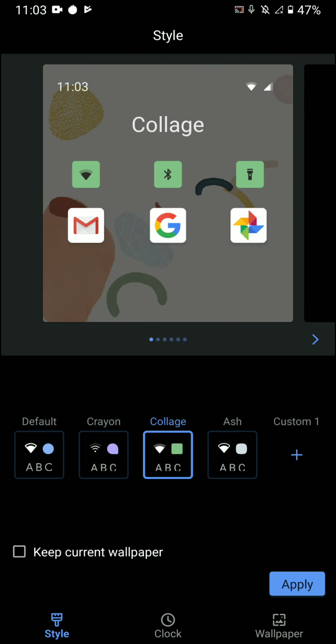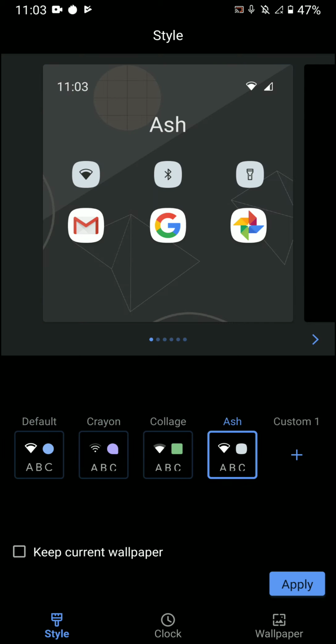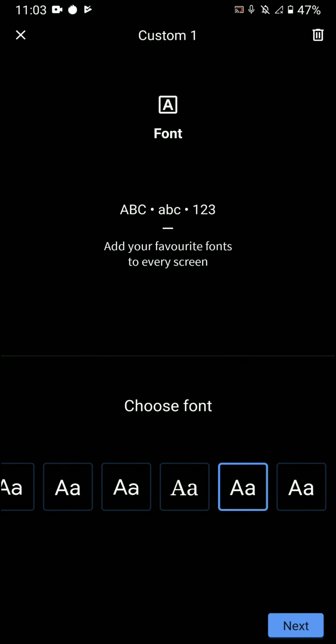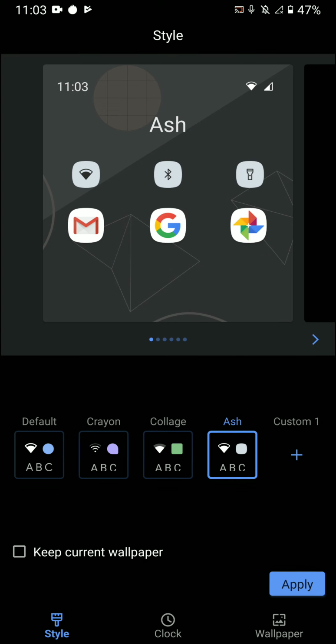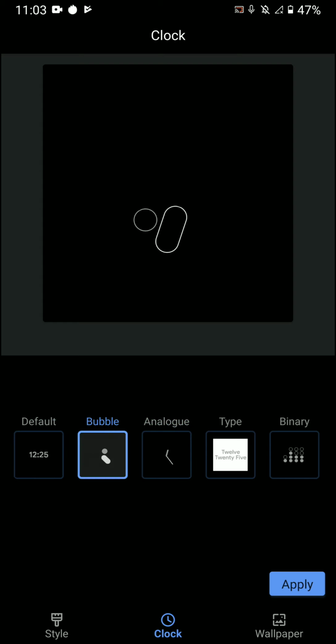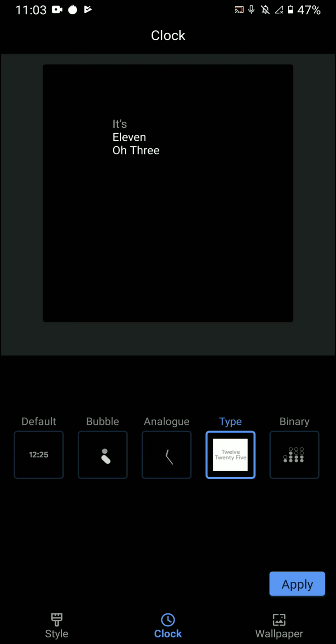You can change up and even create a custom one of yours, as you can see here. See, look at these options. So that's pretty good. You even have a few clock customizations here, and that's pretty cool. I just can't seem to get how this particular clock works, so I'm not going to be using binary. But you have the types: analog, bubble, and default. So this is pretty cool stuff in my opinion. So let me try this one.